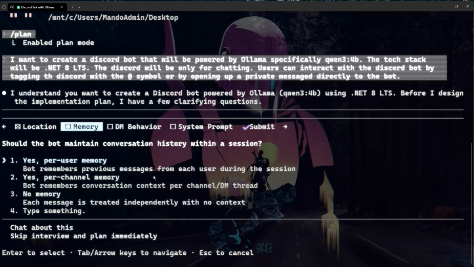Or yes, per channel memory. Bot remembers conversation context in the channel and the direct message threads. That's kind of cool. Or just no memory at all. I'm going to just say number 1 for now, because we want to get this up and running. We can always come back and use Claude to build additional features such as per channel memory. So I'm going to say yes.